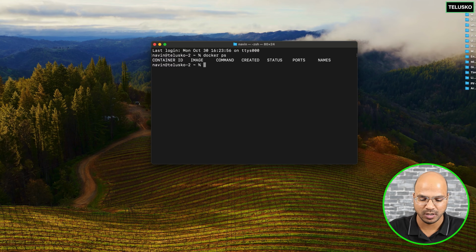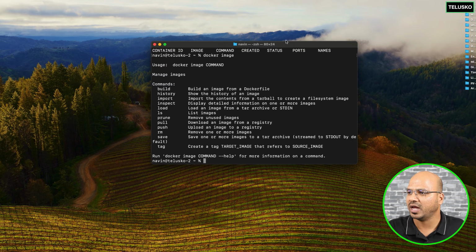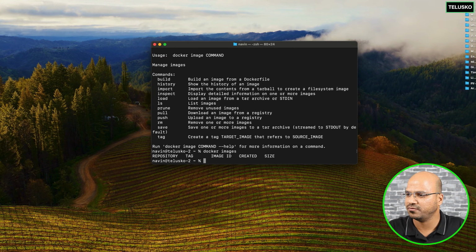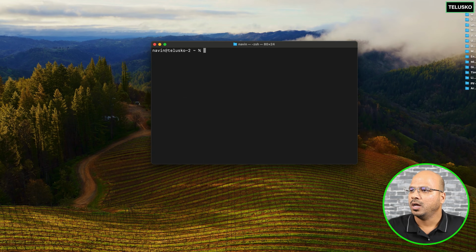I want to make sure I get the JDK image here. At this point, I don't have any Docker images. You can see it's empty. How do I get a Docker image now? It's very simple. We can search for the JDK image on Docker Hub, or the registry.